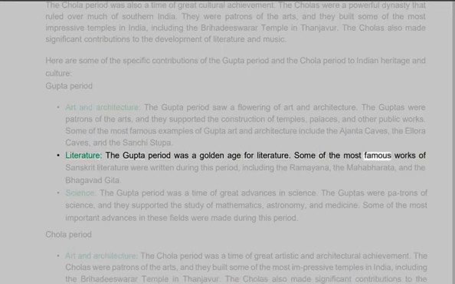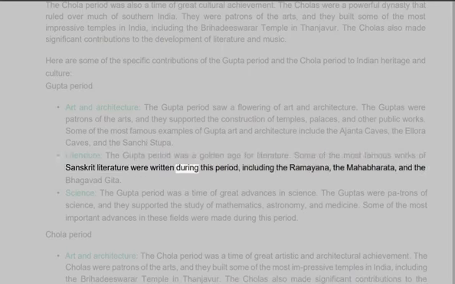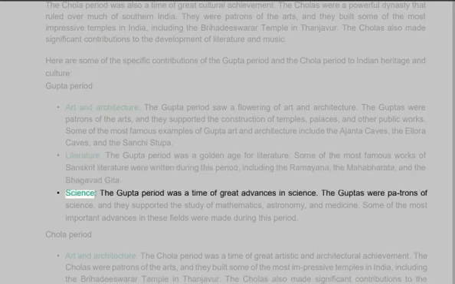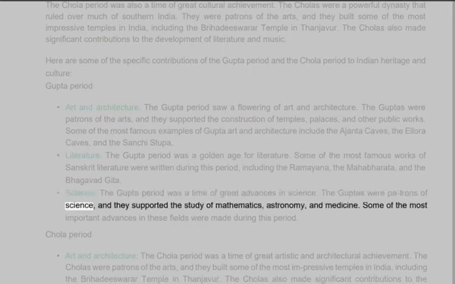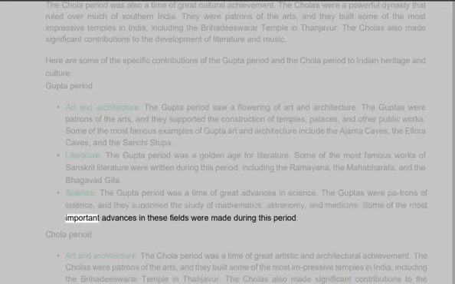Some of the most famous works of Sanskrit literature were written during this period, including the Ramayana, the Mahabharata, and the Bhagavad Gita. Science. The Gupta period was a time of great advances in science. The Guptas were patrons of science, and they supported the study of mathematics, astronomy, and medicine. Some of the most important advances in these fields were made during this period.